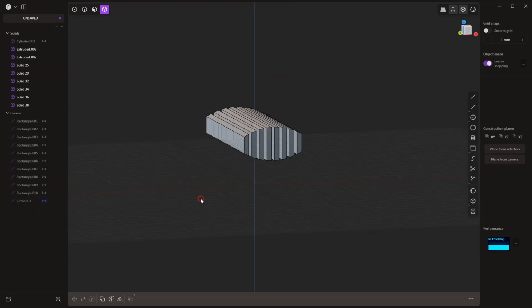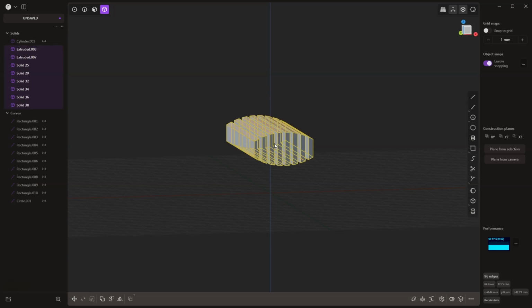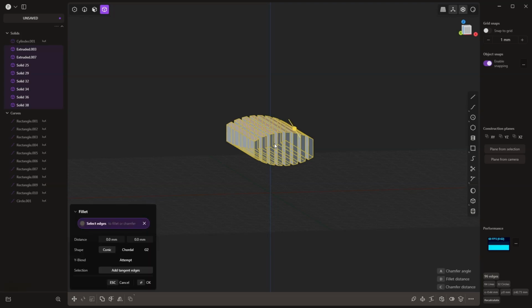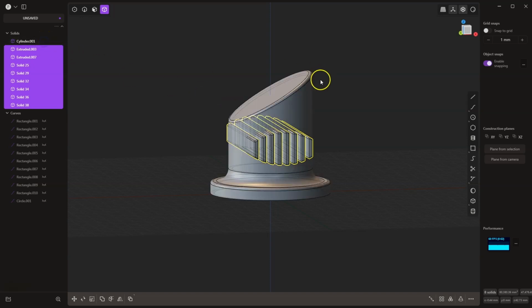Now again, select all solids, press the keyboard shortcut Ctrl+2 to switch from solid selection to edge selection, press the B key to activate the fillet command, then press the D key followed by the 1 key and press enter to confirm and enter once more to finish this command. Now turn on the visibility of this solid and set a side view.